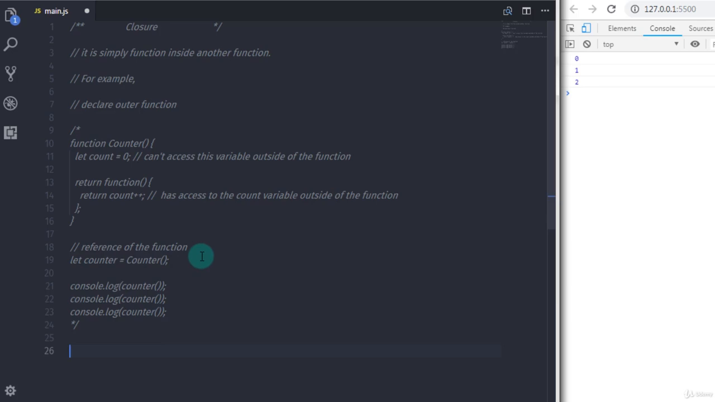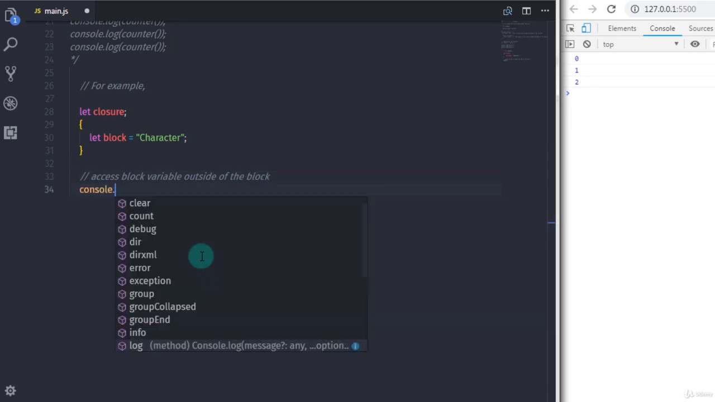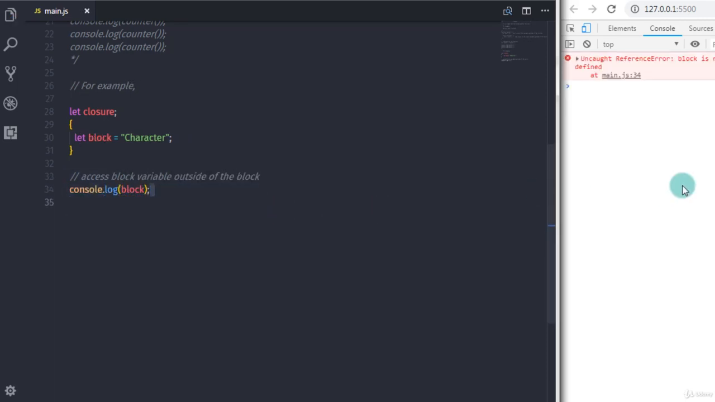Now let's take one more example of closure. So I will declare a standalone block here, and in this block I will say let block is equal to character, and I just want to access the block variable outside this block. You can't access this variable outside of this block. You will get an error message, right?